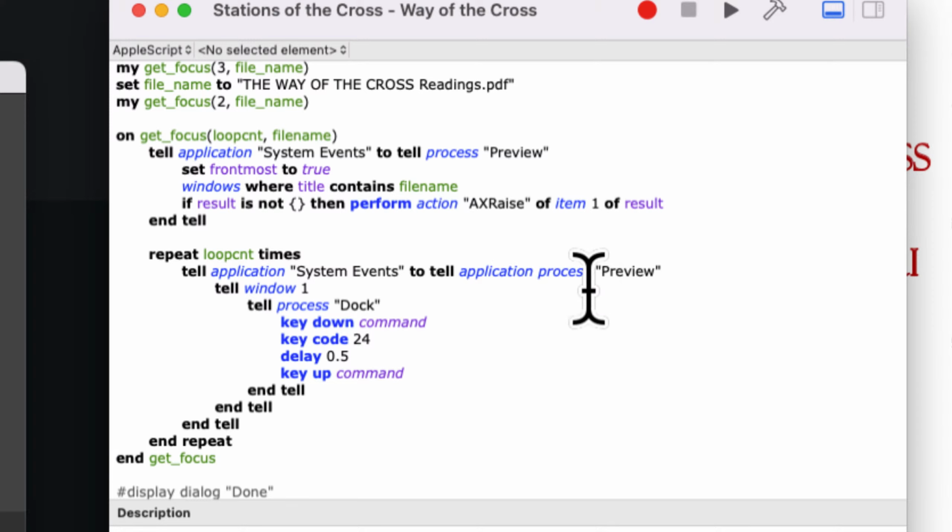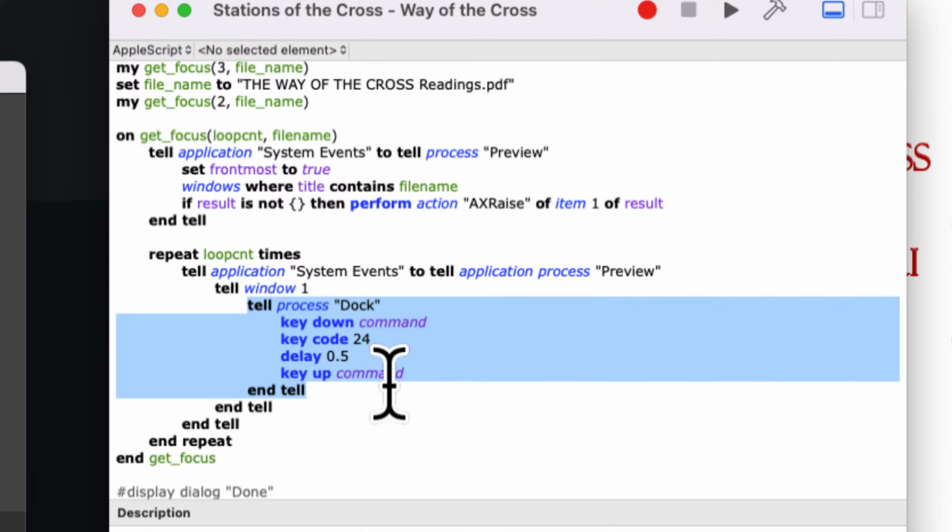Okay, so it goes to the application preview, tell window 1, tell process dock, and command key down, command, enter keystroke 24, delay 0.5 of a second, and then let up on the command key. Like I mentioned before, there are key commands for the Mac keyboard, and I've shown that before here, and I'll show it again briefly. But obviously, this block right here is what does the magic of zooming in.